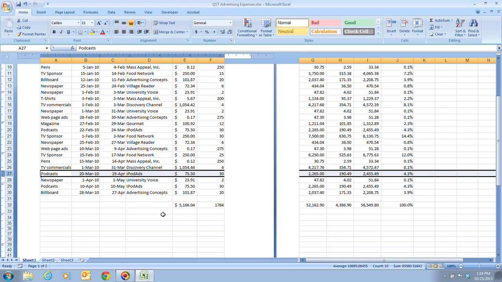All it does is delete the row itself and make row 28 the new 27. And all the numbering changes for all the other rows. And of course, notice our calculations have changed a little bit because we deleted some of our information, but they're still accurate.